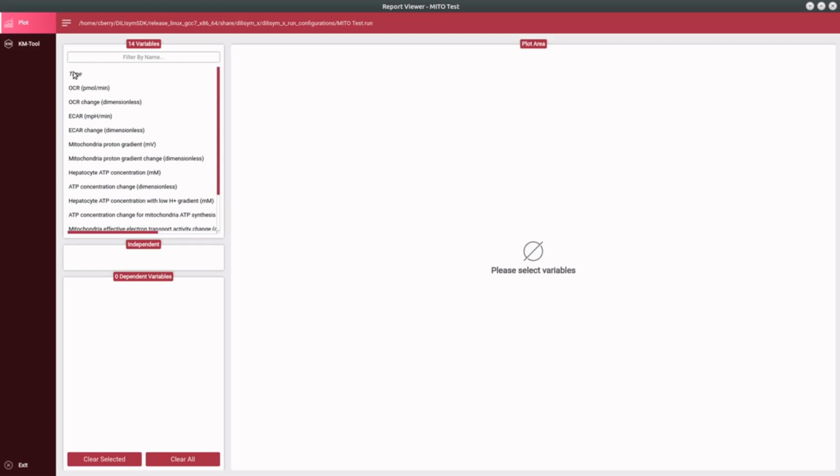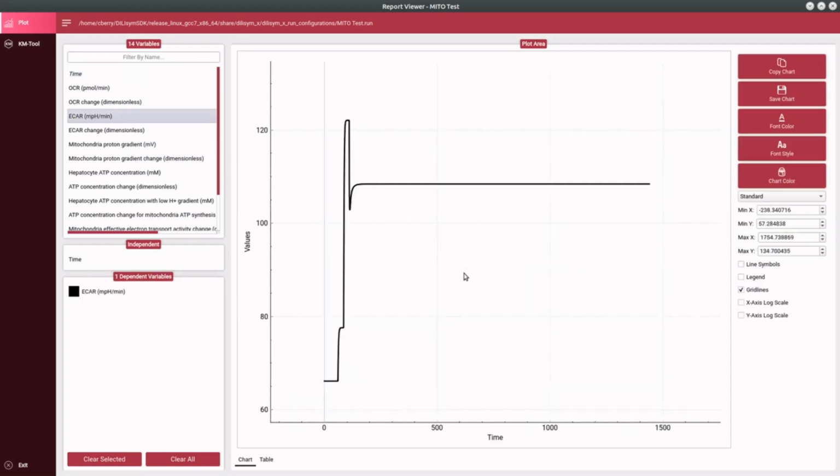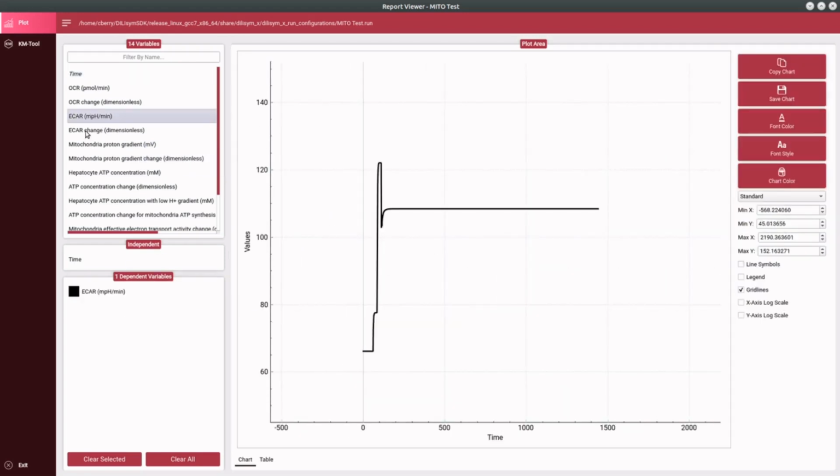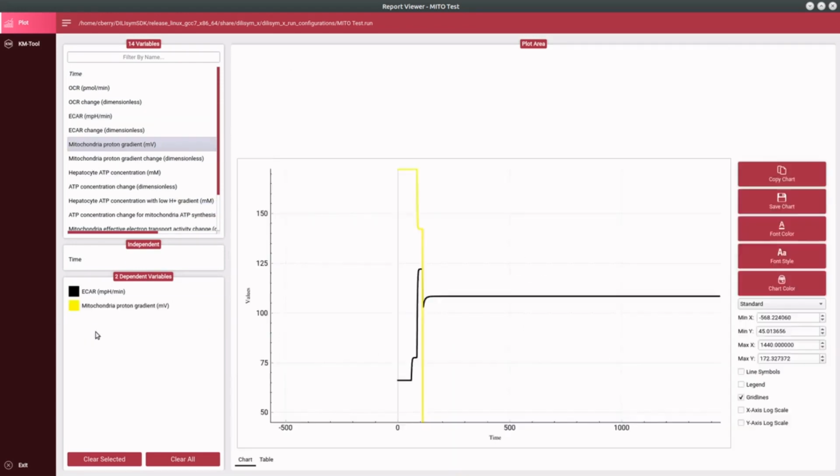So now the output is loaded. I'm going to go ahead and see if I can render some of these charts. All right, so it appears some of this chart data looks okay.